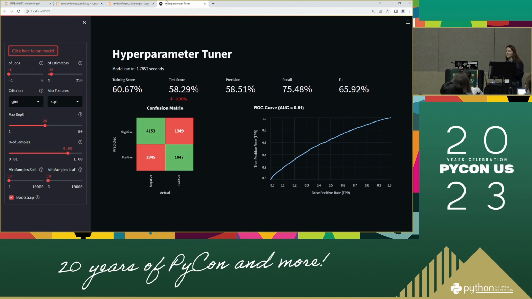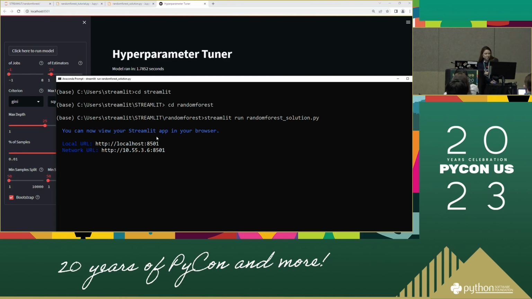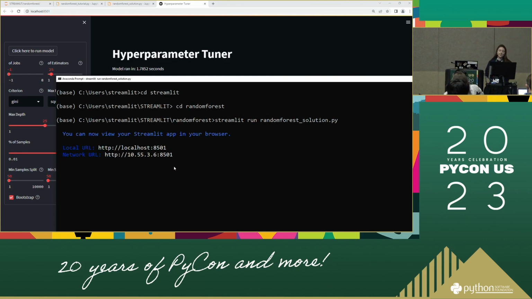So if you want to go ahead and navigate to that folder in your Anaconda prompt, you can close your previous one, the playground one, just hit X to go ahead and close it. You can then, I'll just bring mine across so you can see what I did. You can see that I just navigated to the correct folder, and then it's streamlit run random_forest_solution.py, and it's going to go ahead and launch the server.